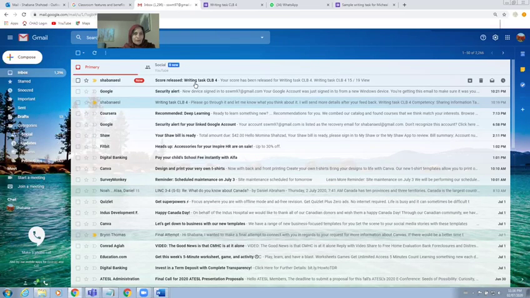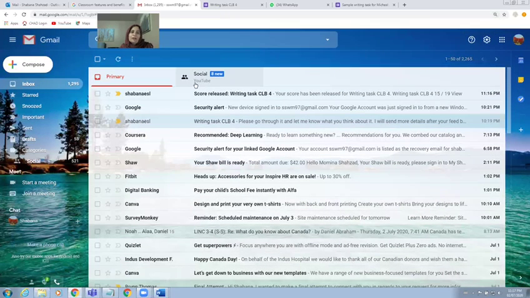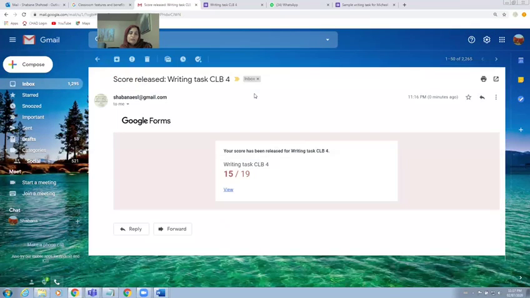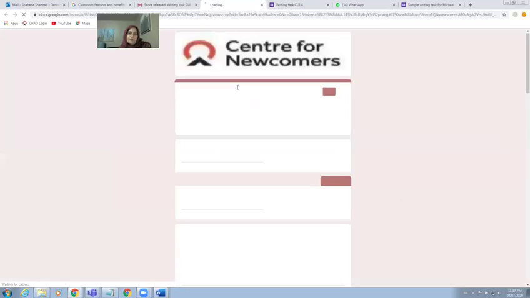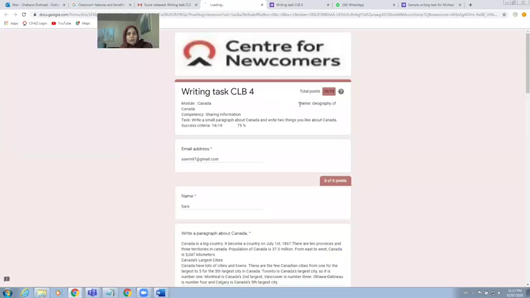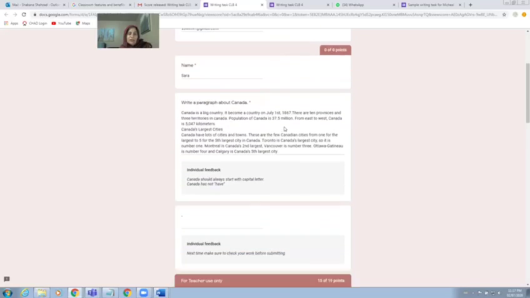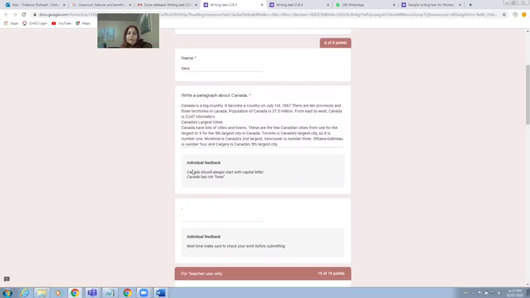Let me make it a little bit bigger so you can see. It will say score released, writing task. As a student, my student will open it, and I have already taught them how to go on view. They will click on view, and now this is what my student will see. They will see their score. It is 15 out of 19, and they will see my individual feedback, that is from teacher. Canada should always start with a capital letter.